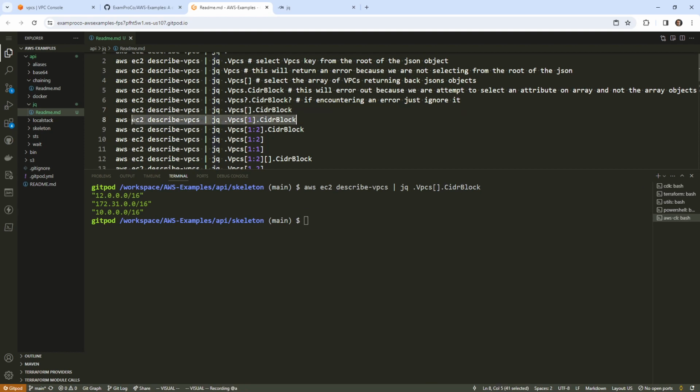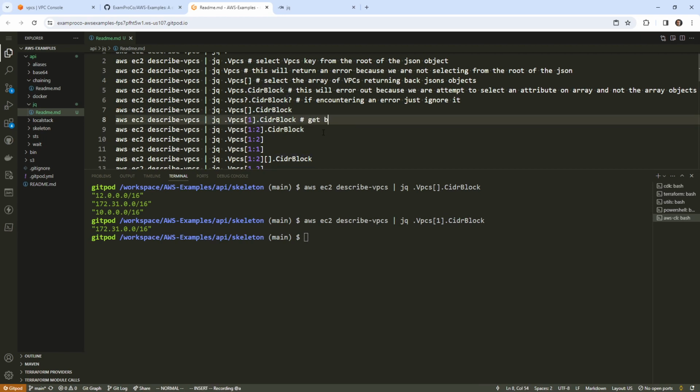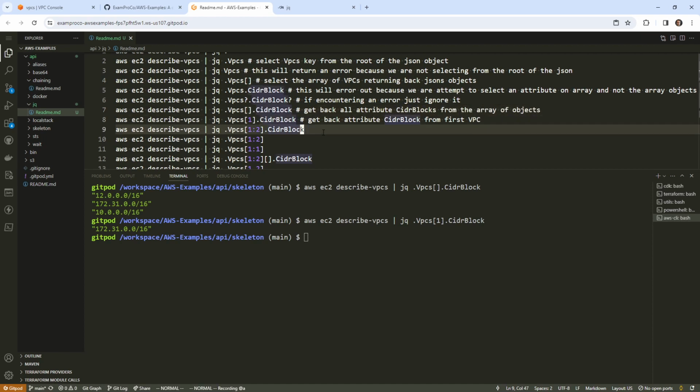Let's say we just wanted to get back the first one, then we could supply a 1, okay? And so this one is get back attribute CIDR block from first VPC, get back all attribute CIDR blocks from the array of objects. Here this would be an index, so this is between 1 and 2, so get back the VPC within the range of 1 and 2 and return the CIDR block.